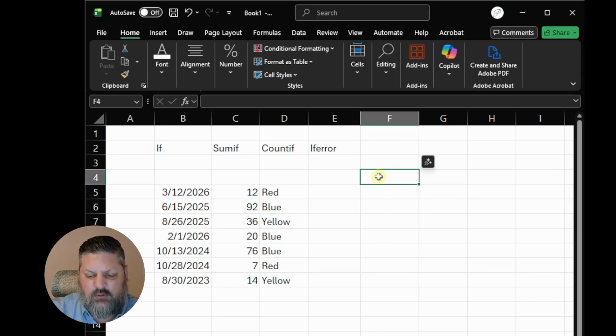So the first thing we'll do is explore the IF statement. If you're not familiar with what the IF statement is, it's an if-then statement. And what it proposes is, if this logical scenario is true, I want you to do this. If not, I want you to do that. Okay. So if this, then that.